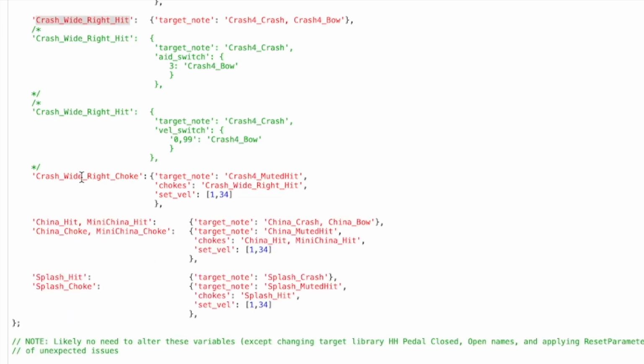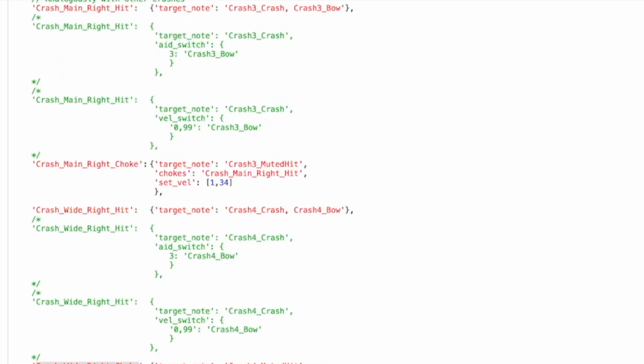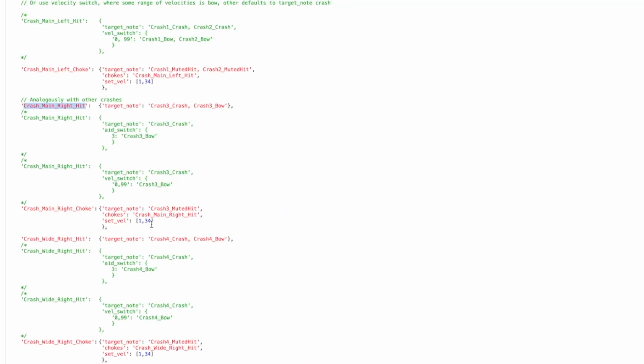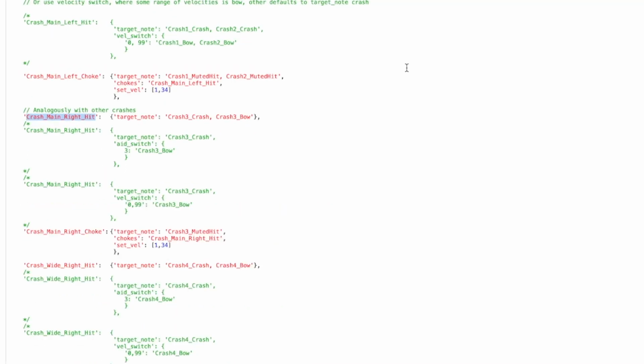And likewise with this choke note. In this case, crash wide right choke, that chokes this crash wide right hit. And I think I forgot to mention with the crash main right choke, that's choking this crash main right hit. See how that works? Parameter choke specifies the source note that chokes, or the source notes, as was the case in this main left hit.